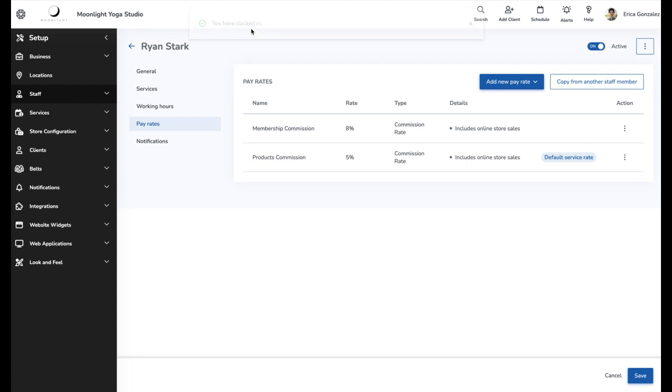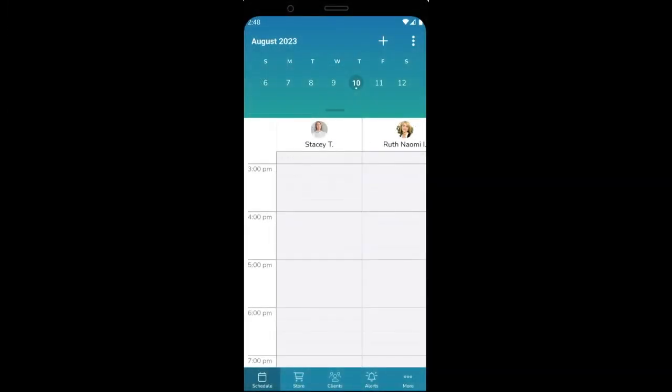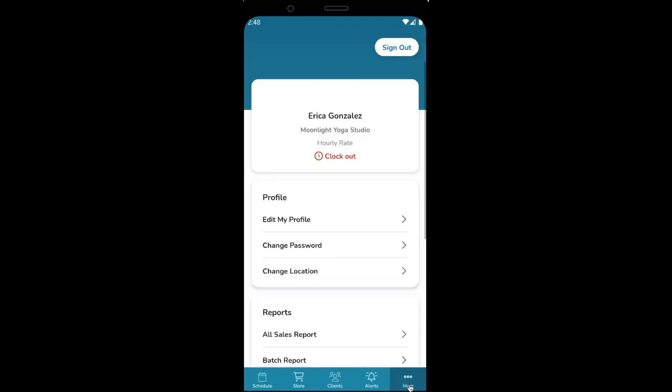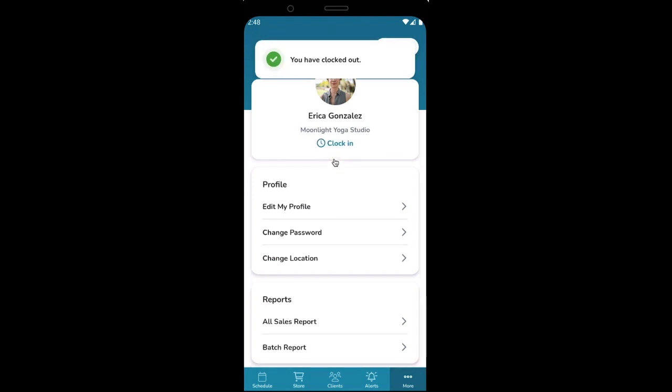With this improvement, we can also see multiple hourly rates reflected in the Elevate Staff app, so I'm going to hop on over there to show you that. All right, so I'm here in the Elevate Staff app, signed in as Erica. If I select the More tab, I clocked in already on the staff back end, so that's why it appears as clock out. Let's go ahead and select clock out.